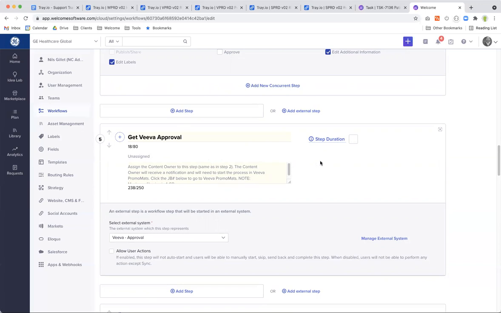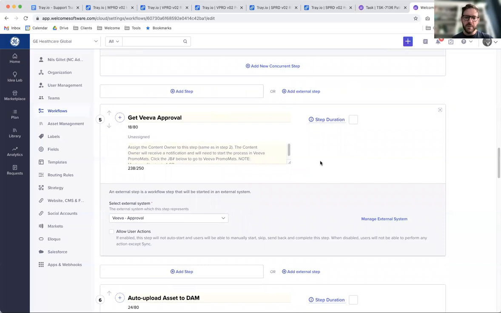As this is moving through the workflow in Viva, there will be updates being sent to Welcome in the status. That could be, this is in approval, this has been rejected, whatever it is. And if there is a need for an update, it will be explained in the status in Welcome of that get Viva approval step. But once the asset is fully approved in Viva, it will also send back that status in Welcome saying it's been approved and ready to be published, and will automatically close that Viva approval step.